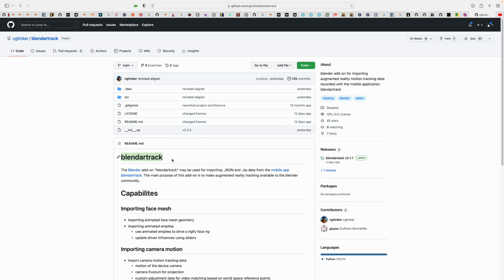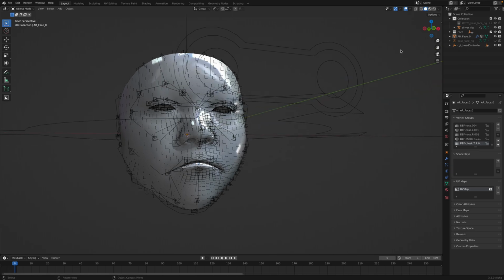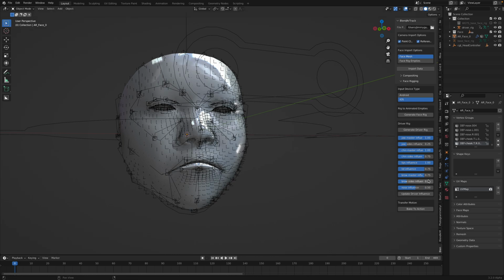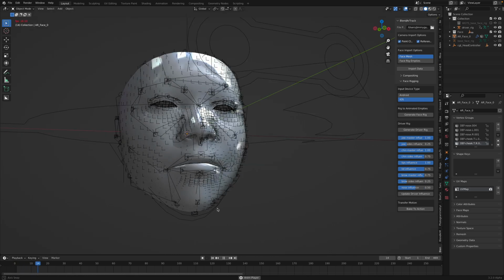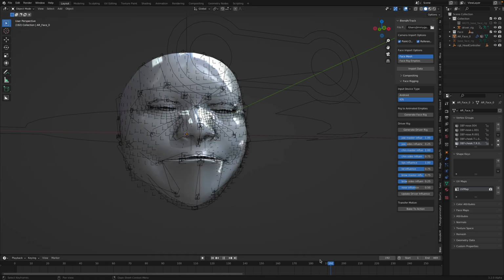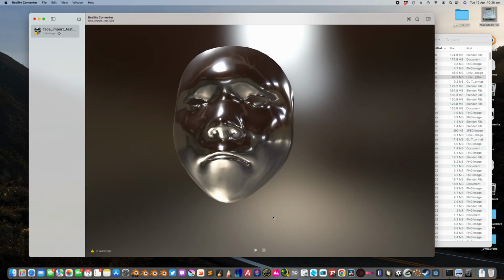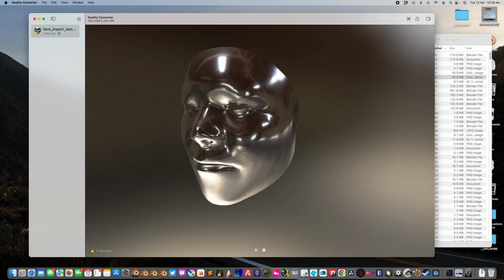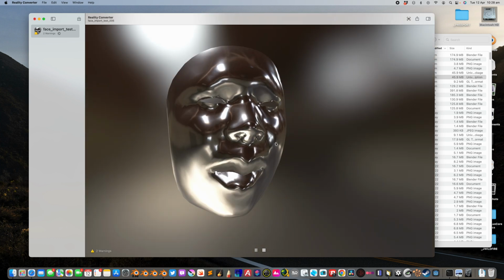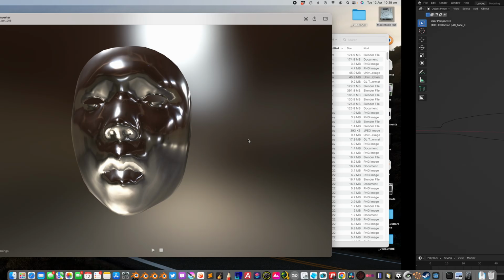BlendARTrack is basically a way you can track your face using an iPhone or other smartphone, and you can also track the camera and then bring it into Blender, so you can drive any face, maybe your own face or even a character face, and then export it out as AR. This is going to be bone animation, and it's not perfect. I need to maybe do some weight painting, but it's still pretty interesting.